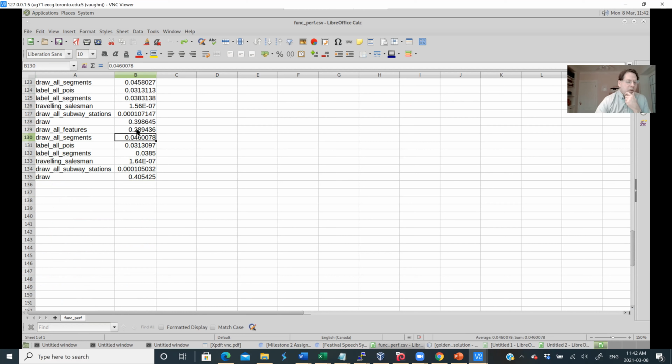Draw all segments has slowed down some too because we're drawing more streets. It takes 0.04. Labeling the POIs, we're now starting to draw some text, so labeling the POIs took 0.03. Labeling the streets took 0.03. Drawing the subway stations is still really fast, less than a millisecond. And the overall draw was a bit slow, 0.4 seconds, which again means about 2.5 redraws a second.